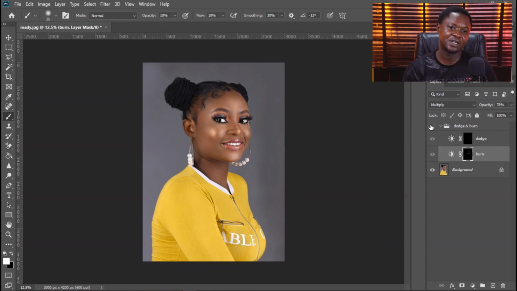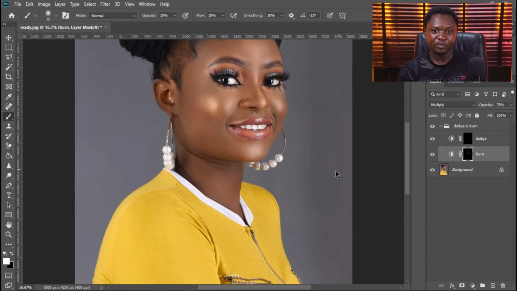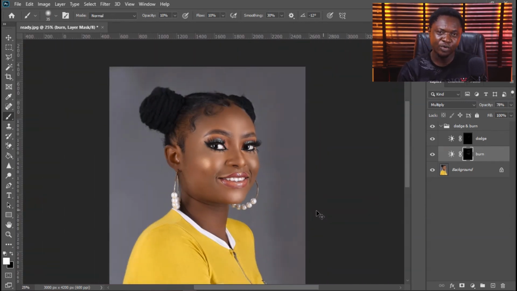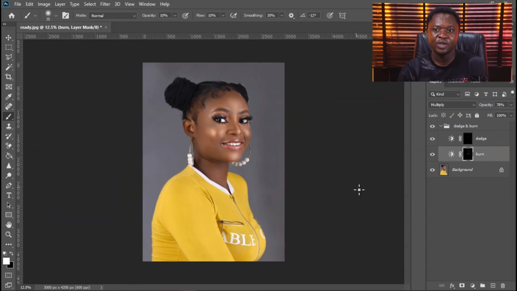As you can see, it has stood out as a 3D image. As you can see, the nose, everything is well pulled out. So this is a very nice and simple way to dodge and burn an image.